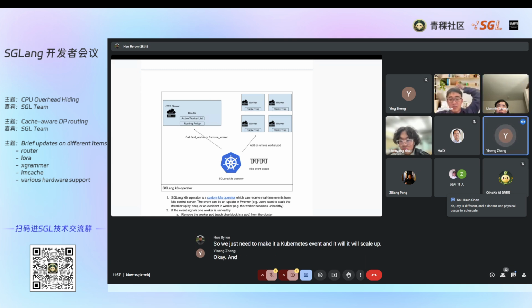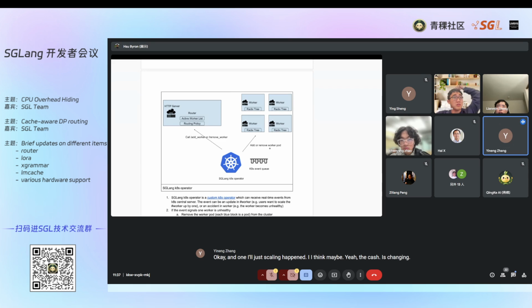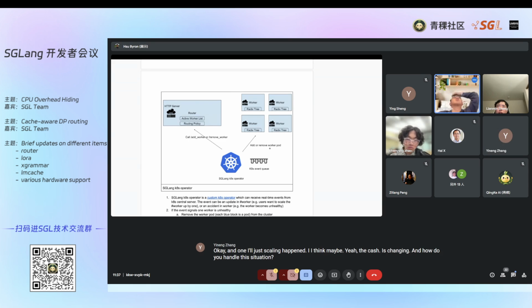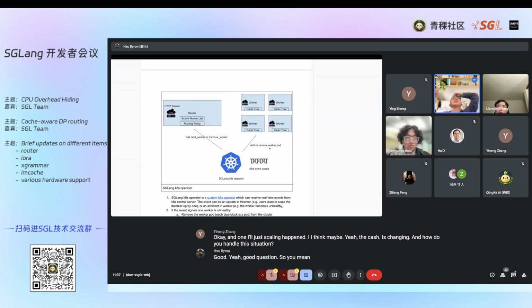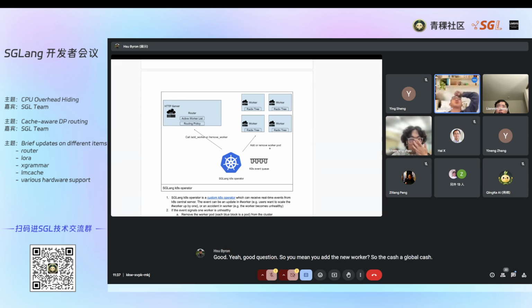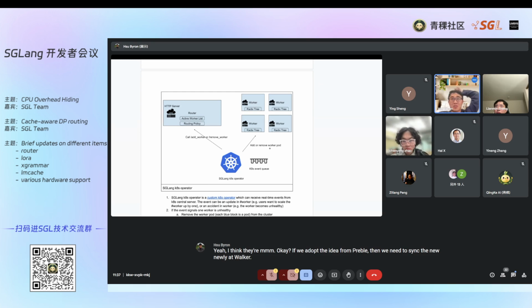Okay, and when auto-scaling happens, I think maybe the cache is changed. How do you handle this situation? Good question. So you mean you add a new worker, so the global cache is changed. Right. If we adopt the idea from Preble, then we need to sync the newly added worker's tree back to the global tree.